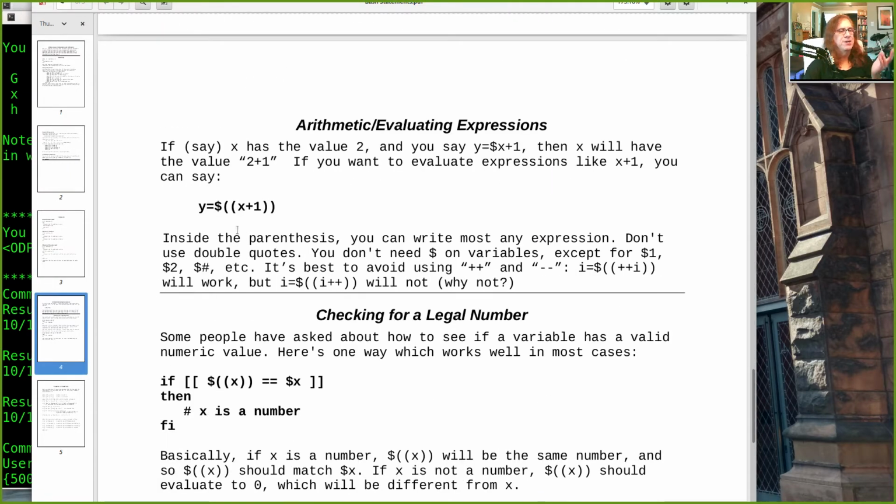And for evaluating arithmetic expressions, you have to do dollar sign double parentheses, and put your expression inside the parentheses. There are other ways to do it, and when you're not turning in something for me to grade, you're welcome and encouraged to do whatever makes the most sense to you. But for bash in particular, I have to be picky about this because I need to know if you actually understand what you're doing or if you just changed your code enough times until you got it to work, and it happened to work, but in a different situation it might not work.